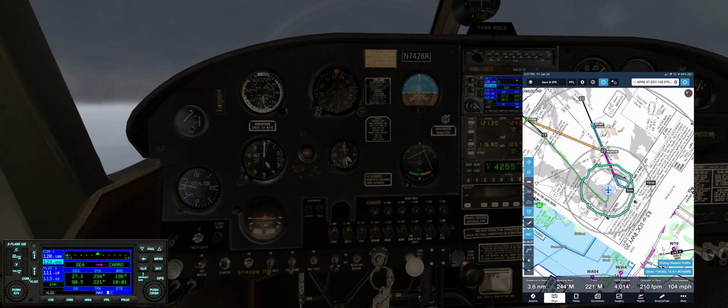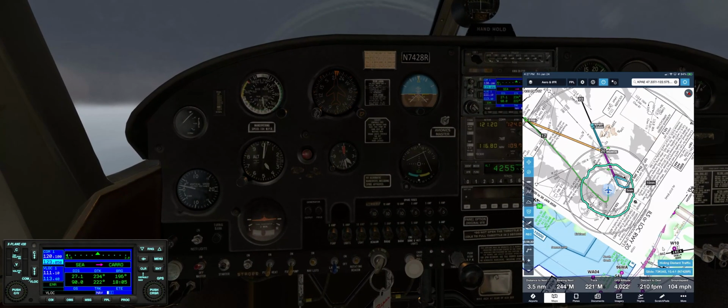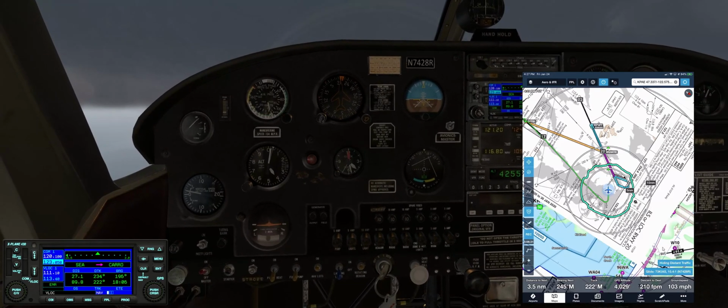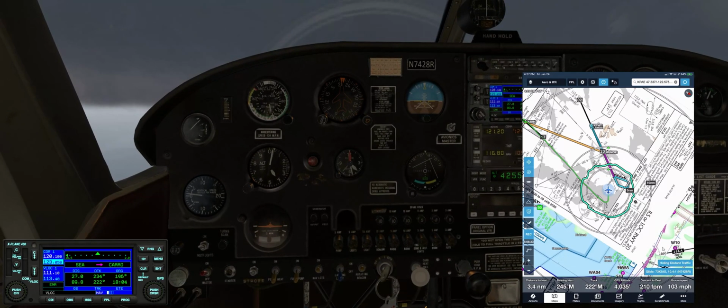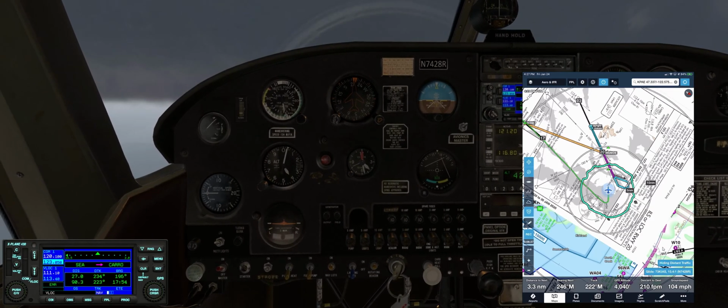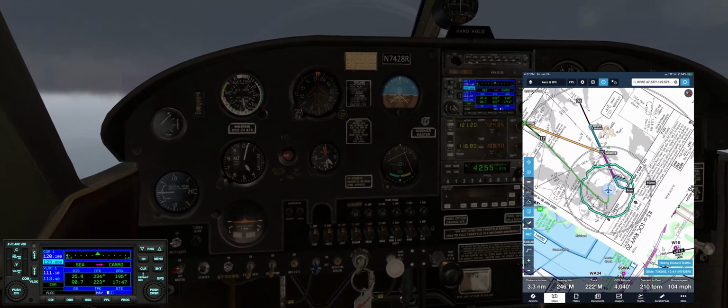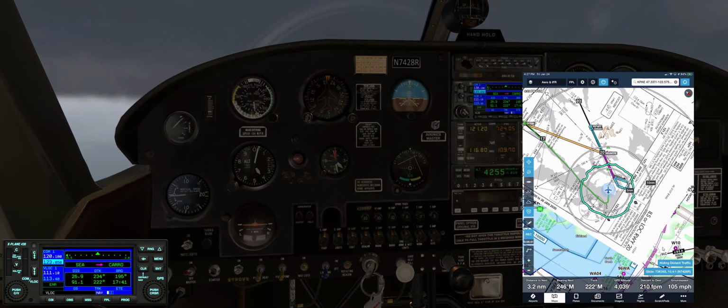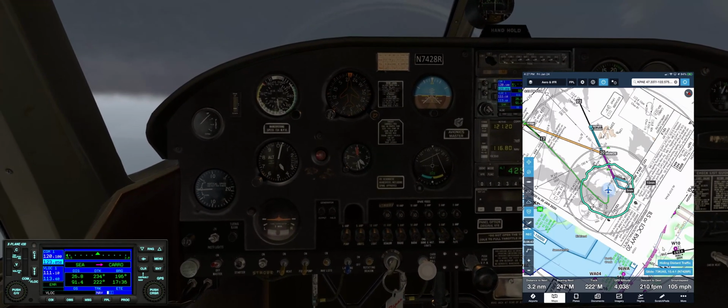Arterial Romeo, you are 4 miles from Womax. Maintain 3,000 till established localizer. Cleared ILS runway 20 approach. Descend and maintain 3,000 till established, cleared for the ILS runway 20 approach, turn to it, Romeo.